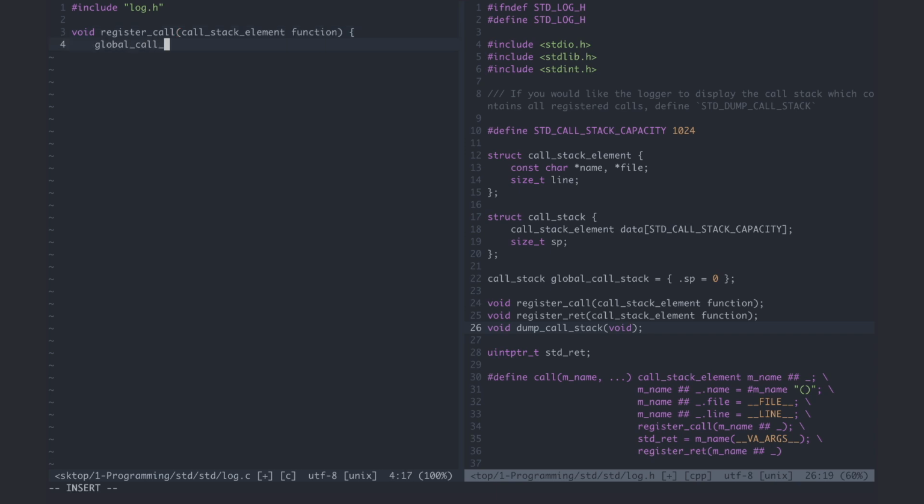So then the global call stack dot sp dot data global call stack dot sp plus plus. So the postfix increment is not going to return the incremented value, it's going to return the original value instead. So yeah, I think so. Okay. For register reds, call stack elements function, and we'll open the curly braces, callable call stack. So we just leave some data because it's not going to affect anyway.